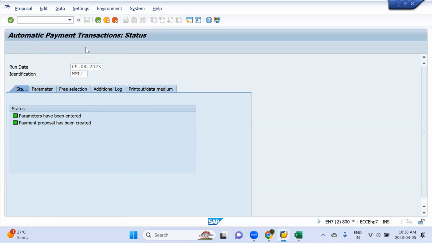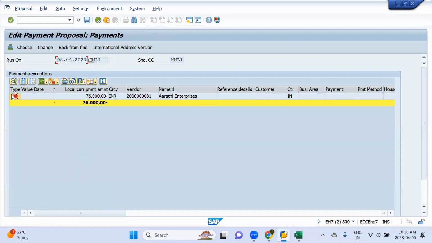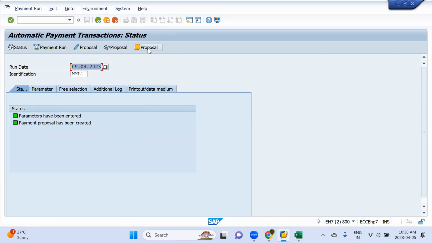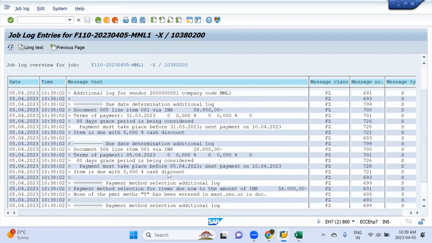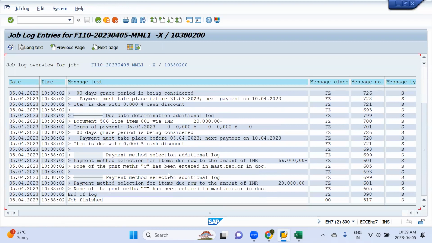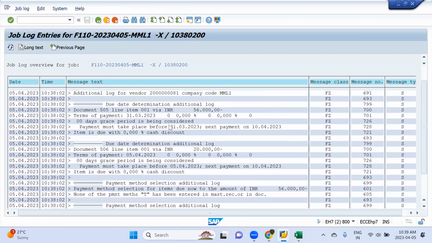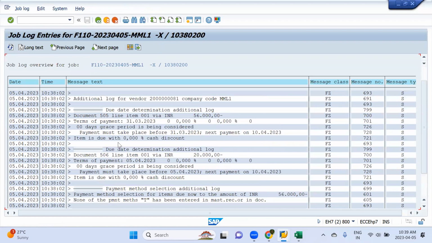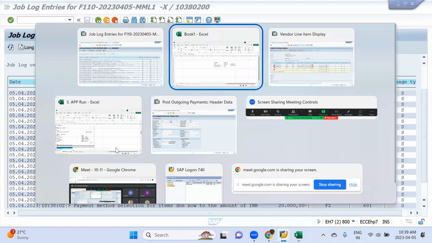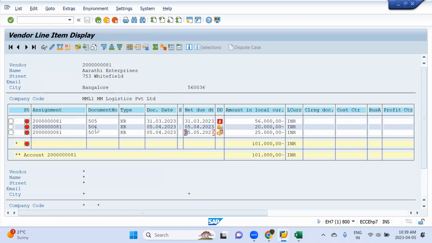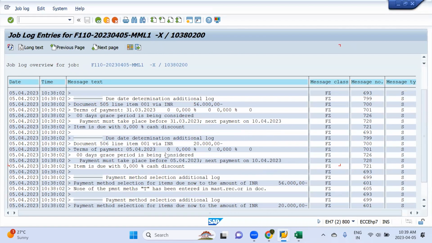We are checking whether there is any issue or not. So here we have the issue. It is red. A total of 76,000 is included, but that is also in red. So we need to check what that error is. Click on proposal. Here this is the error log, meaning display proposal log. If you click here, everything will be displayed. So here you can check what things you have missed. You can see document 505 and document 506 have been included. 505 and 506. 507 is not included because it is not due yet. Clear?